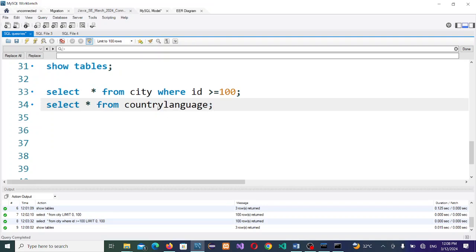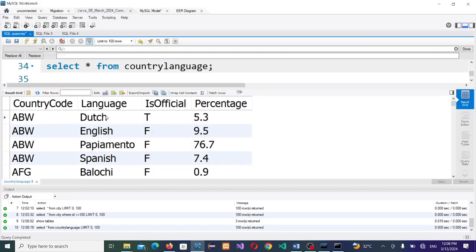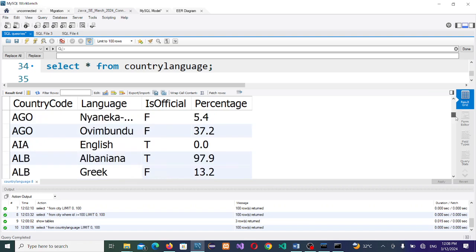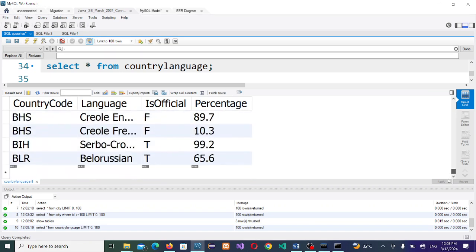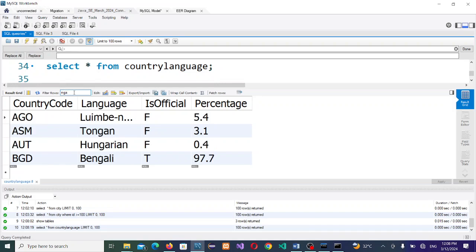The country language. Okay, so this is what it has. Okay, official language for the countries. So like, what's the country code for Nigeria? NGA. NGA or NGN? NGA. Yes. But it's not here.